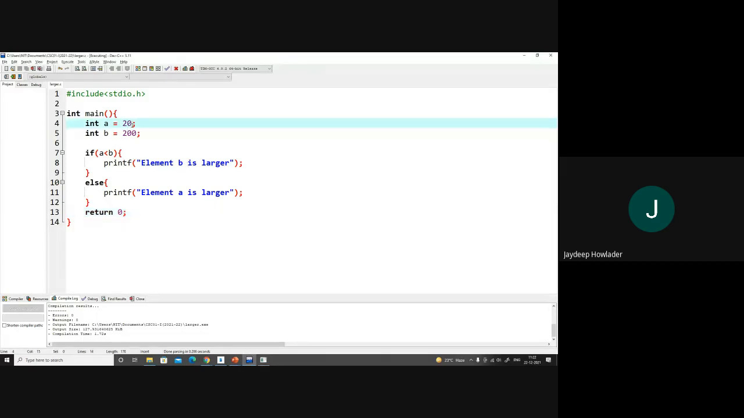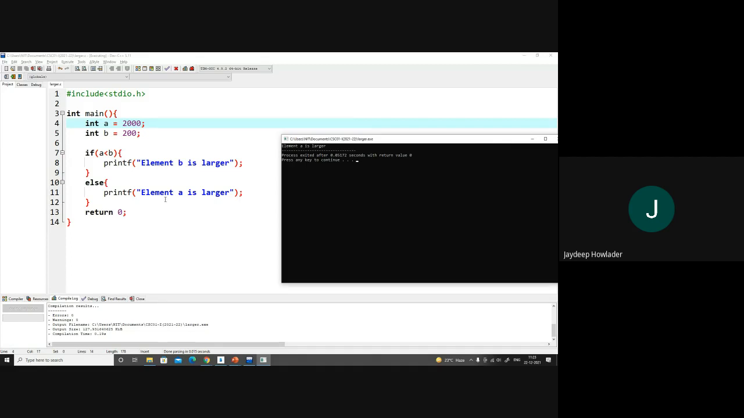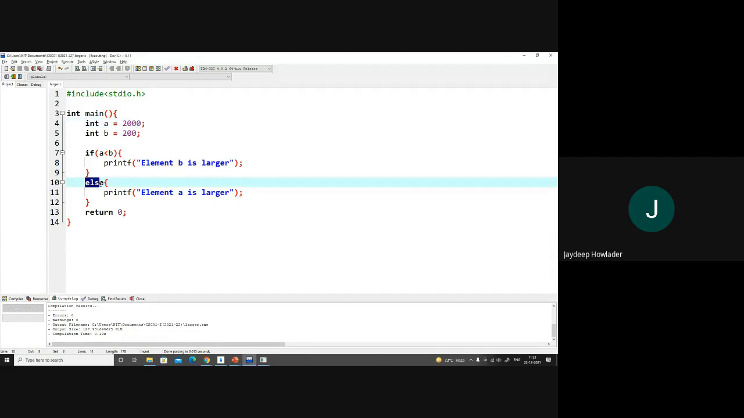And if we make this thing something like this, then what happens? It says that the element A is larger. Okay, understand? So now let me forget to write the statement here. These are the possible errors that I am showing, how generally programmers or beginners make some types of mistakes. So in this case, what will be the output of the program?